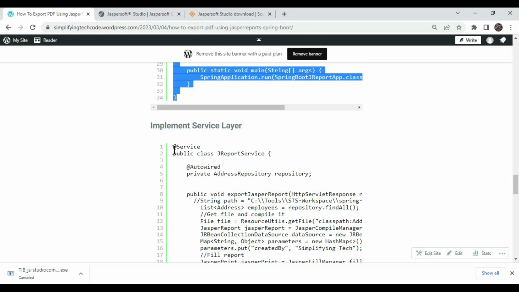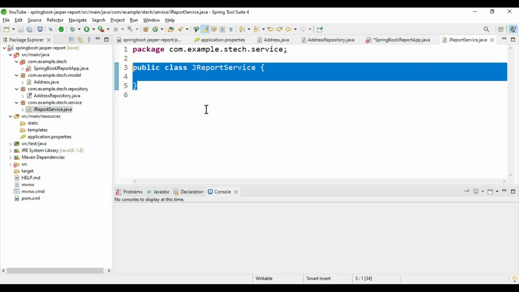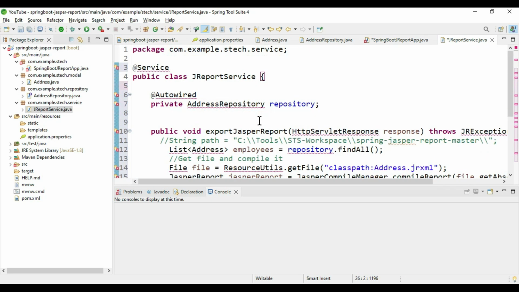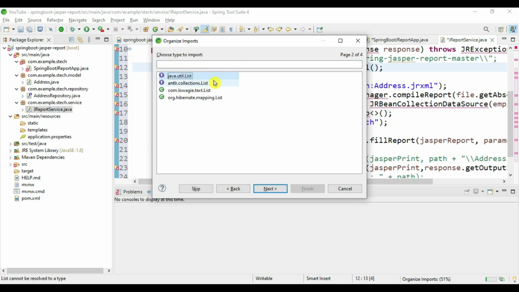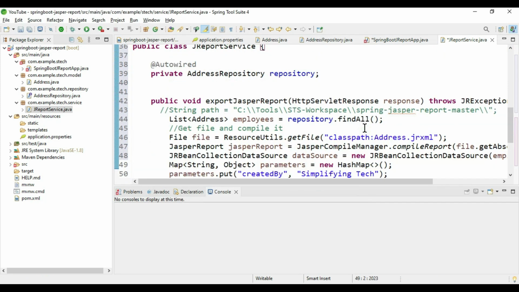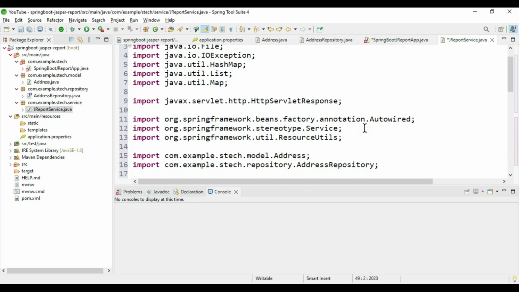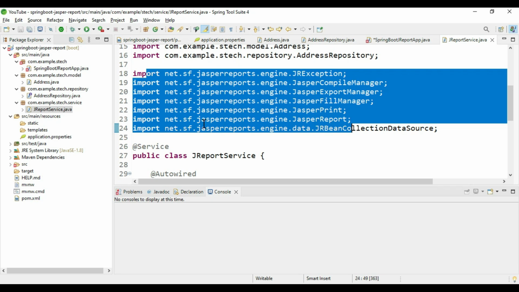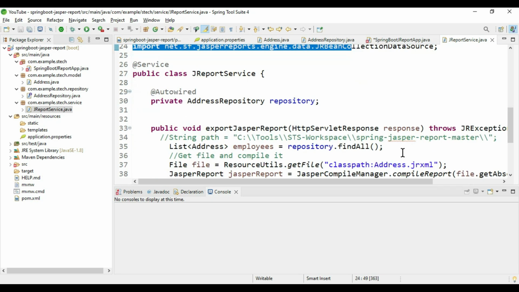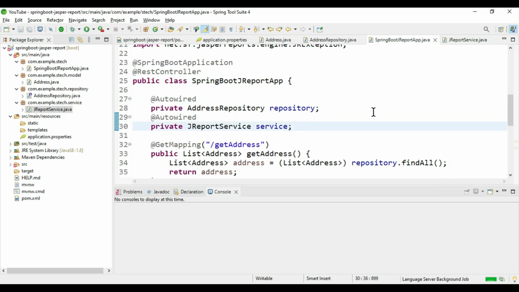Okay, so copy this code. Let's say Ctrl+Shift+O in order to import the packages. This is the address, this is the util list, this is the IO util map. Yeah, that's it. So what we are doing here, see, it has imported all the Jasper Report APIs. Save it. So it is working now.